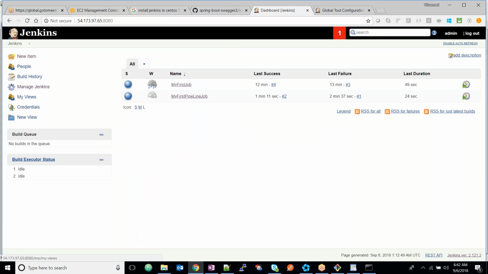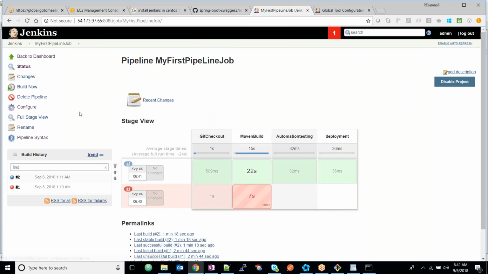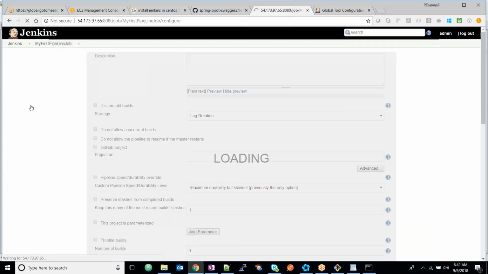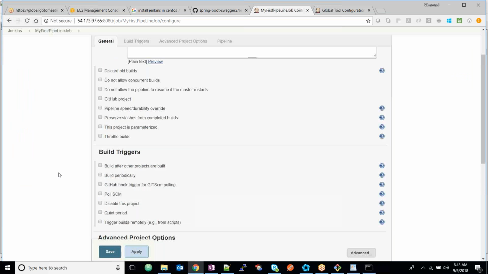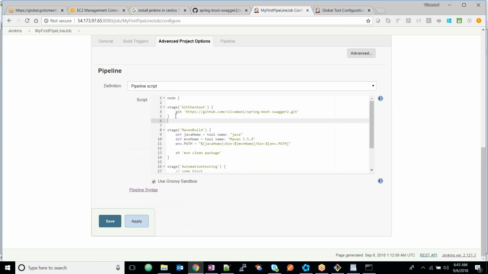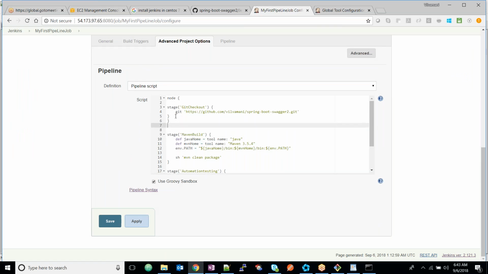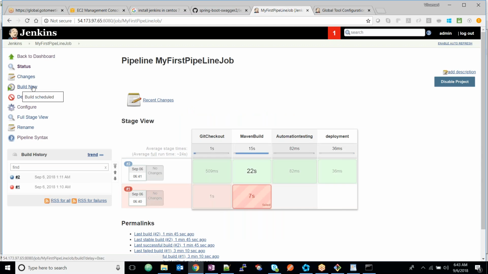Again, if you want, you can add multiple stages also. If you want to execute each stage on different servers, in that case what you can do, again you have to specify different nodes. For this, checkout has to happen in one node. Other things will happen in another node. In that case, I can use a different node, so that our execution will happen on a different server.